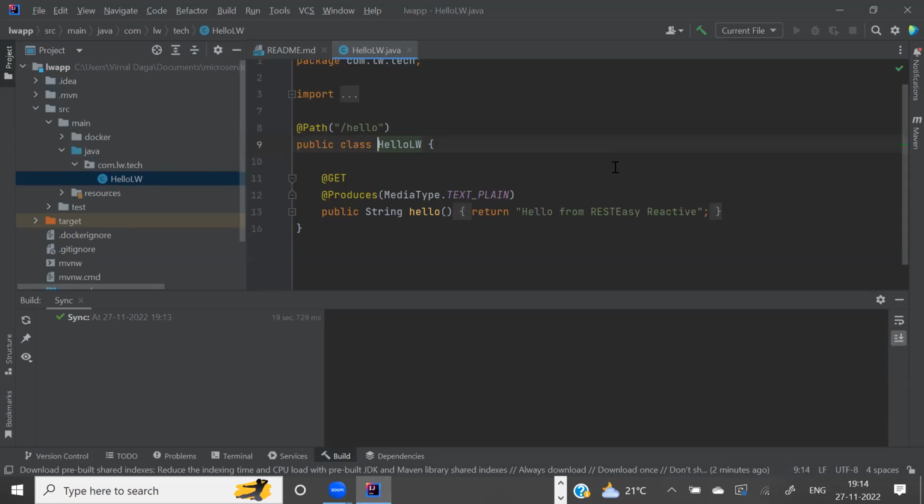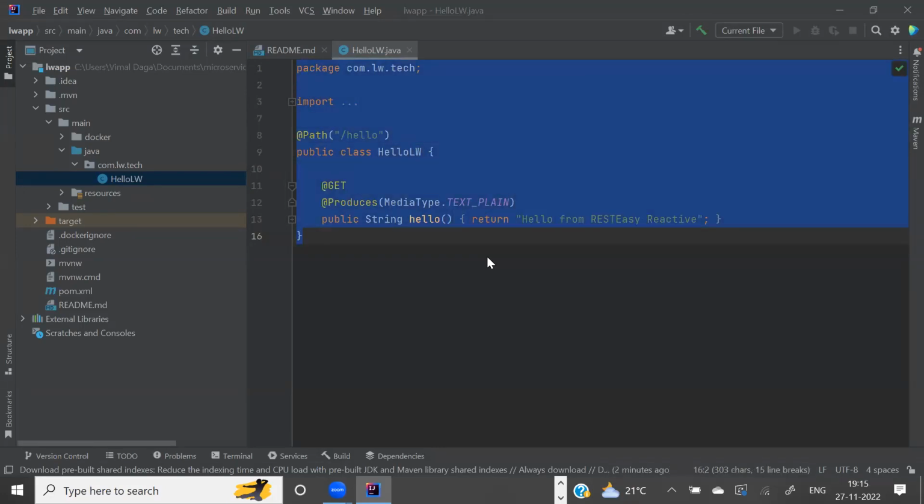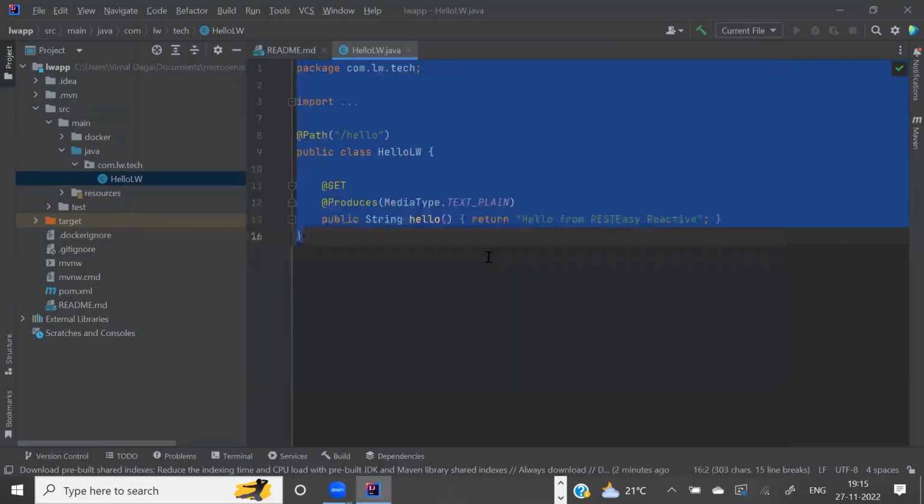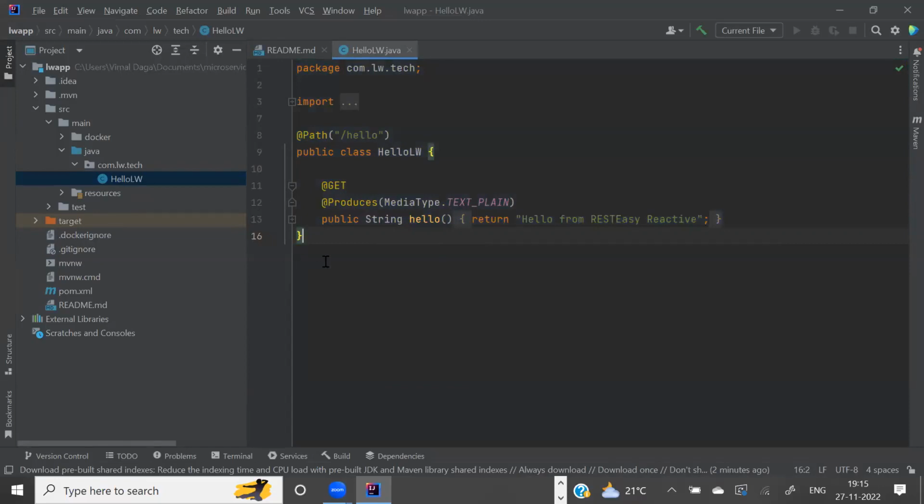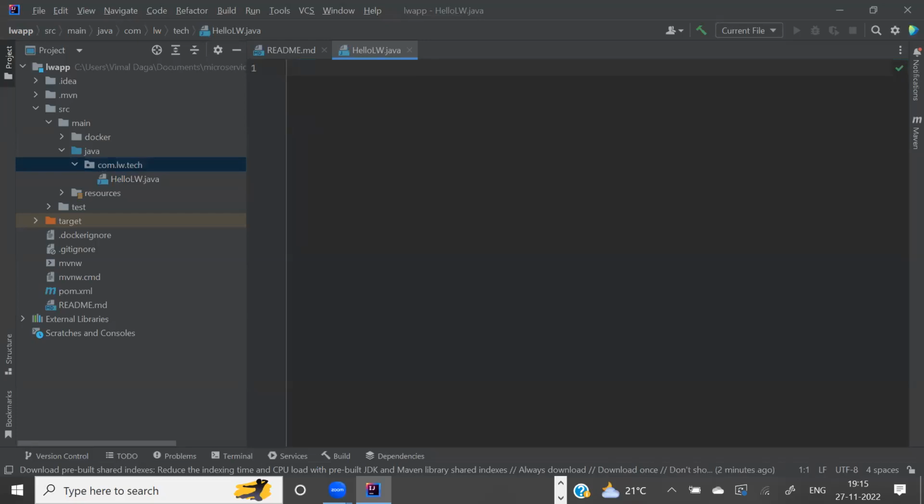And guys, this is the sample code given by Quarkus. Let me copy this code, put it somewhere else, and let me remove the entire code. Let's say we have a plain file. Again, let me create my code from scratch as plain Java code. Then I'll show you how to convert it into an API, or a REST API, or Quarkus code.